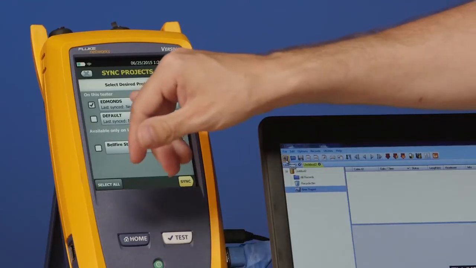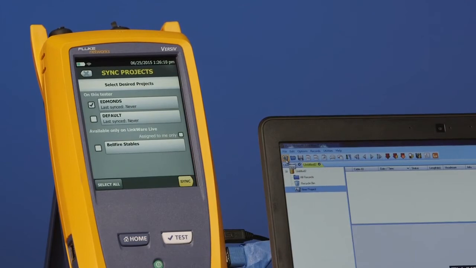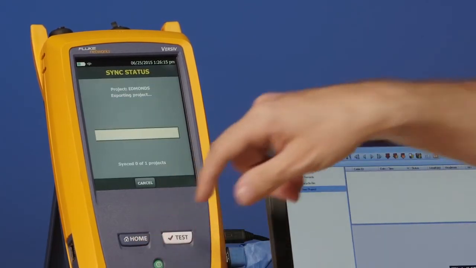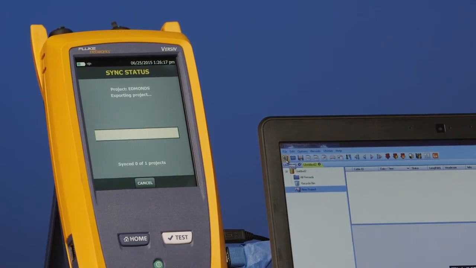So one of the advantages of this, and I indicated this in other videos as well, is all the configuration you can do here, you can do that in the cloud and bring it back down to the tester. Here's our project Edmonds, and it tells me I haven't synced any of these results before. So I'll tap Sync, and now it's going to send that test result up to the cloud.